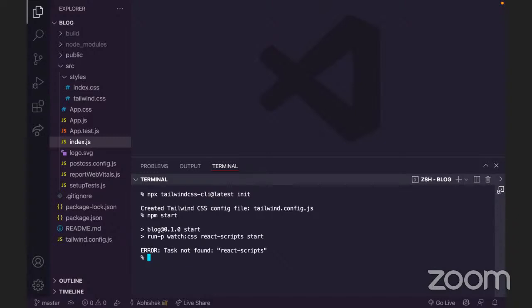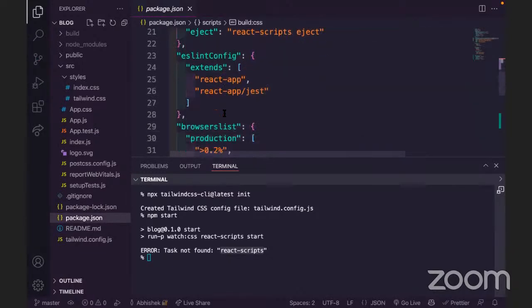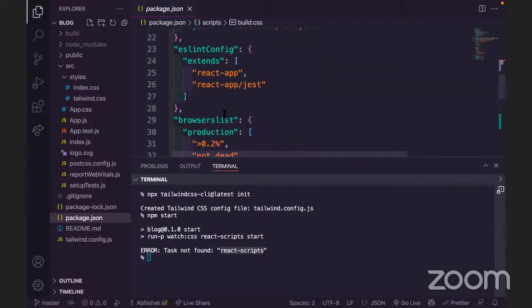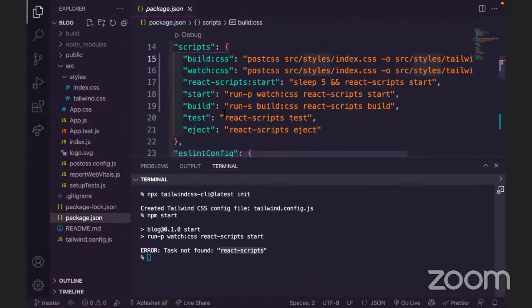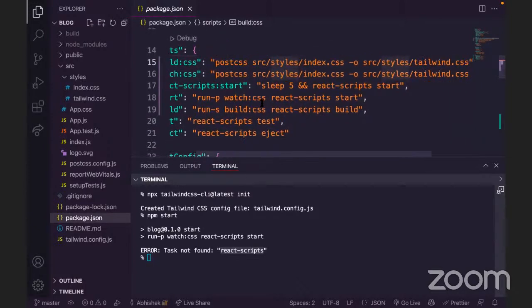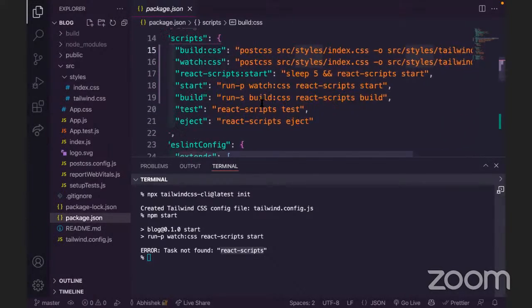Error: task not found, react-scripts. Okay, so there is some error with react-scripts, right? So let's go here in package.json, react-scripts. Hmm. And where is the issue? That is where setting up things is always a pain.